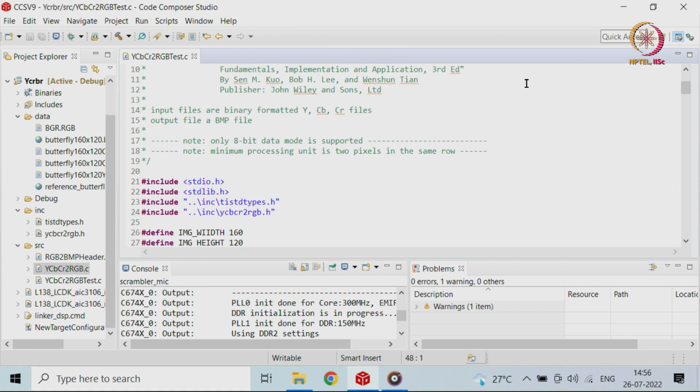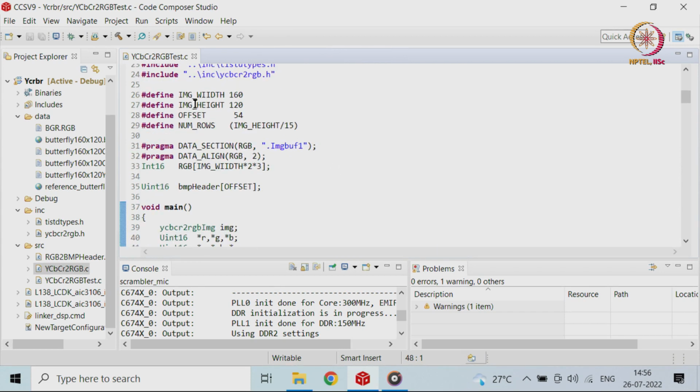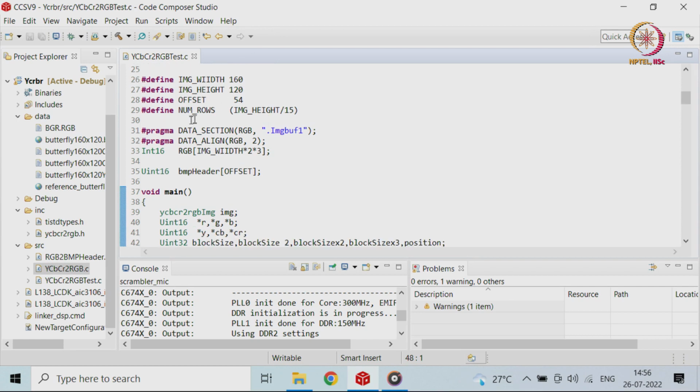I will close the rest of it. So, now, your image width chosen is 160, image height is 120, and then you will be calculating some offset. So, the number of rows you will be calculating is image height divided by 15.